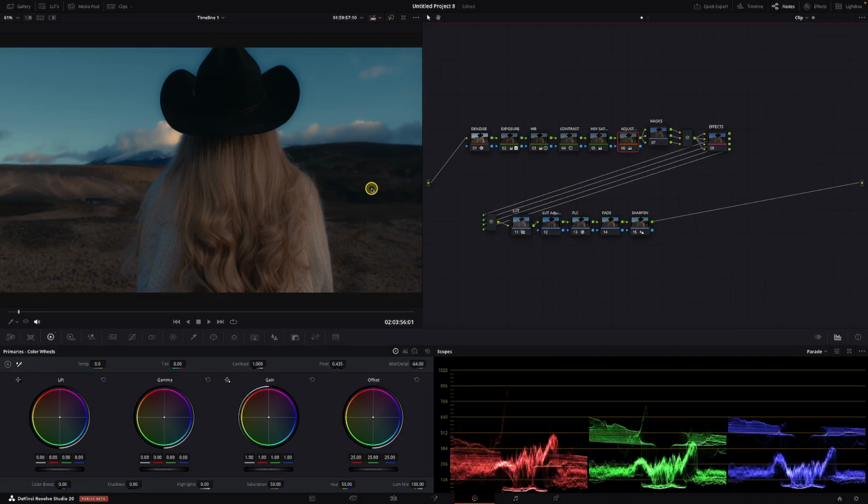And now I also want to show you why we shouldn't really rely on the sharpening tool in DaVinci Resolve if we want to boost the contrast. So let's reset what we have done and let's go to the blur tab over here.